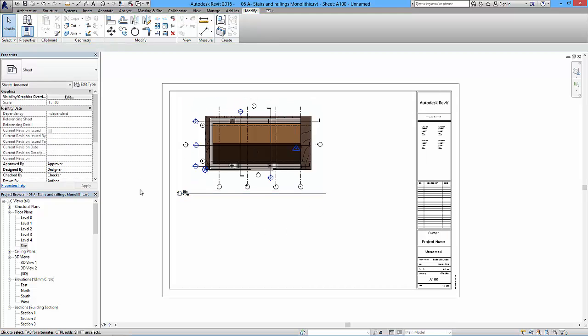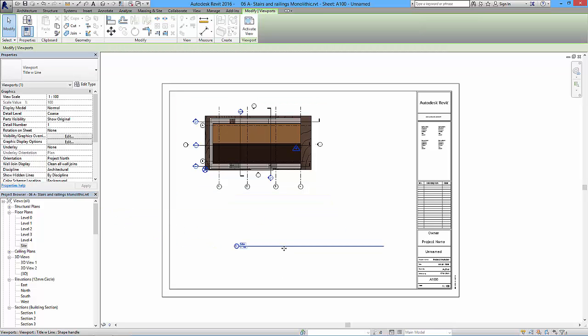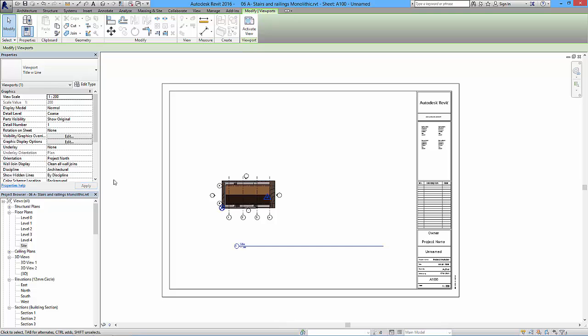Now, if I click away from that, I've deselected it, I end up with this line here, which is independent of the view in some ways. But if I click on that, then you've got all sorts of different stuff going on in the properties of this. This is controlling lots of things. If I change the scale to 1 to 200 and apply, then change the scale there.